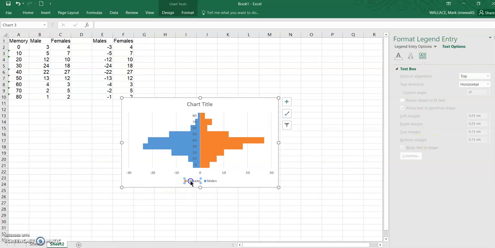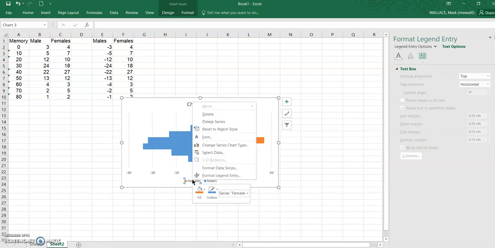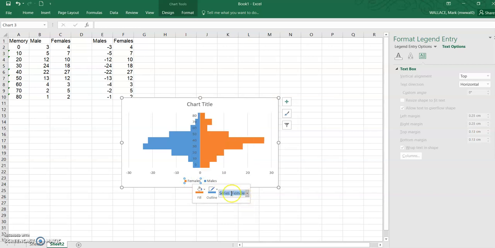There is a way that you can also change. There it is. You can change the name of your series, so you can retype it in there as well.